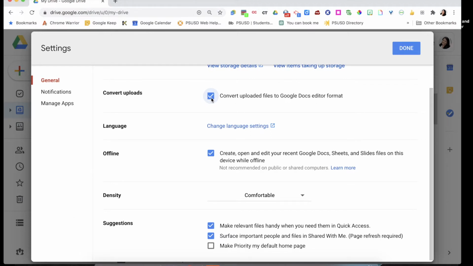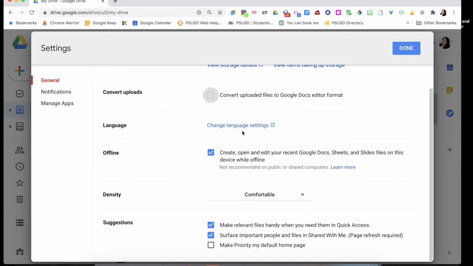That means that it'll convert Microsoft files to Google Docs. So that works for Word. That also works for PowerPoint to Google Slides. And it works if you use spreadsheets. If you have an Excel spreadsheet and you want it converted to a Google Sheet, then you can click on that. So this is a setting for if you want it to automatically convert your uploads, you can check that, or if you don't want it, then you can keep that off. You have your language settings here.